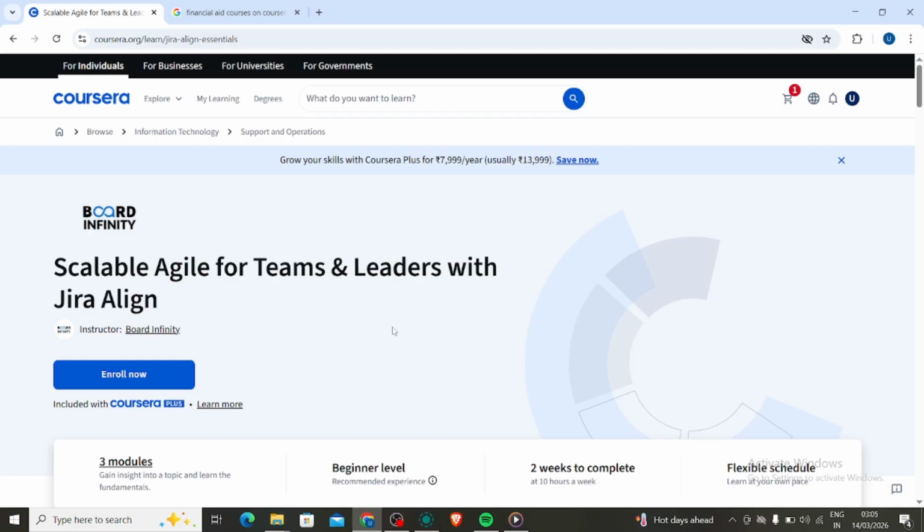Step 6. Access your dashboard. After logging in successfully, you will be redirected to your Coursera dashboard. Here, you can access your enrolled courses, certificates, learning progress, and account settings.